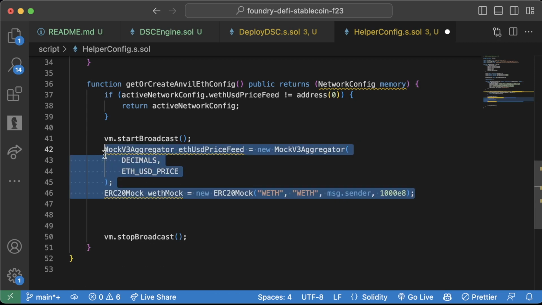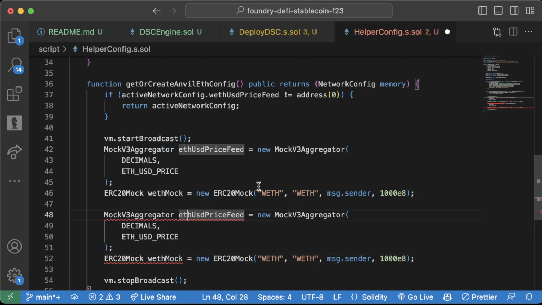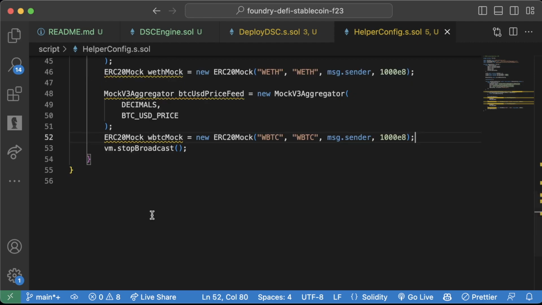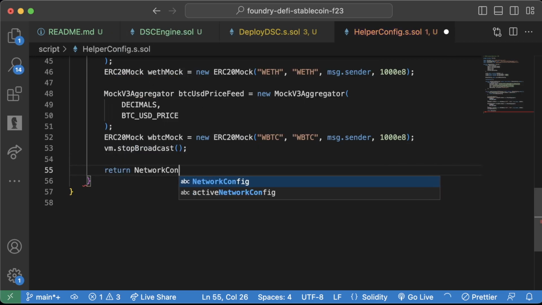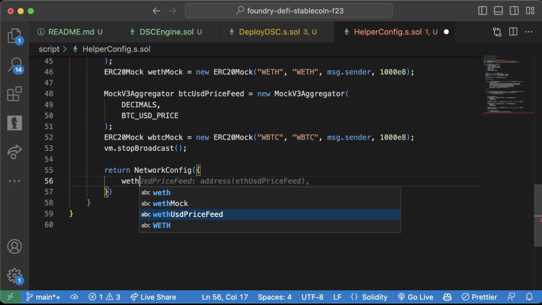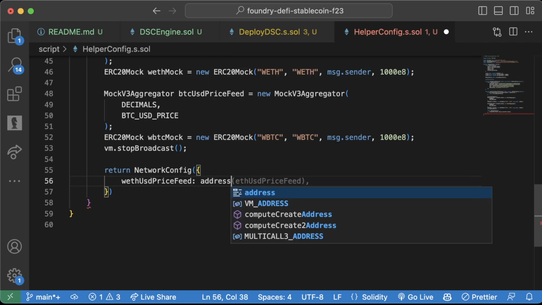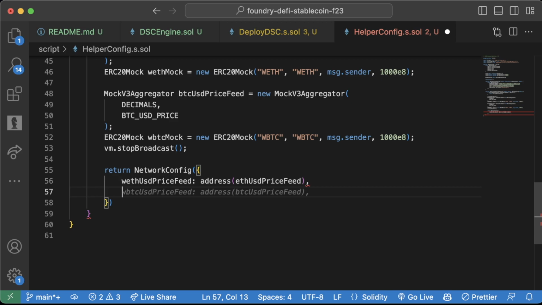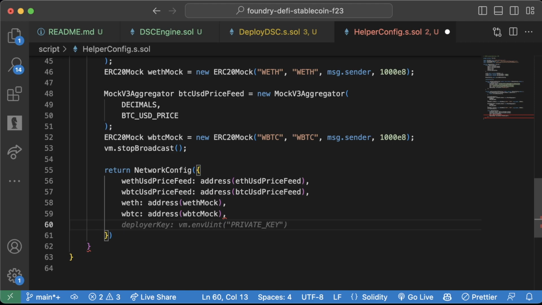Now we're going to copy paste all of this for BTC. We're going to say BTC. It's going to be the wrapped BTC, like that. Stop the broadcast, and then return NetworkConfig. The wethUsdPriceFeed is going to be address. Oh, thanks, GitHub Copilot.